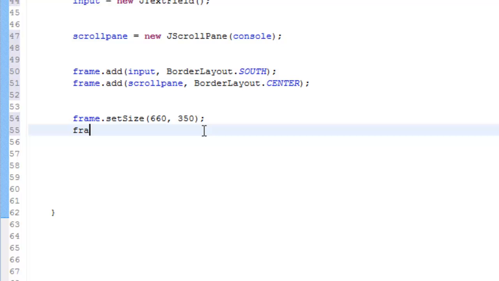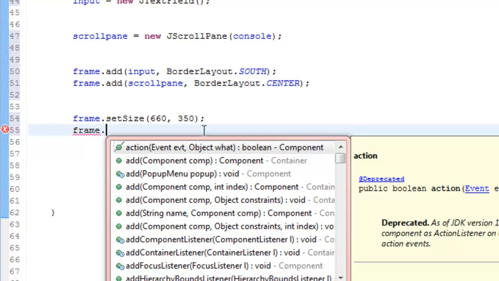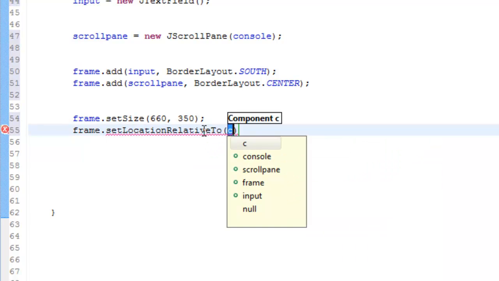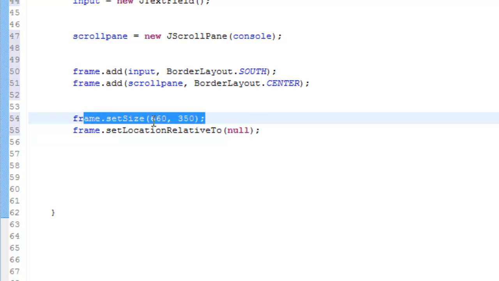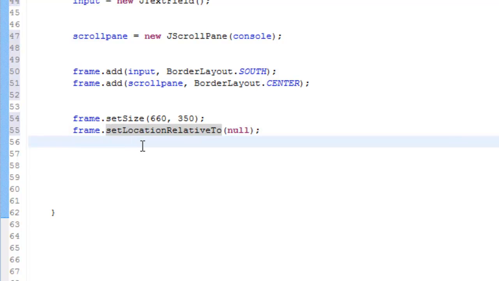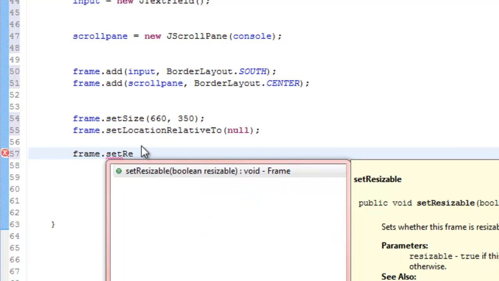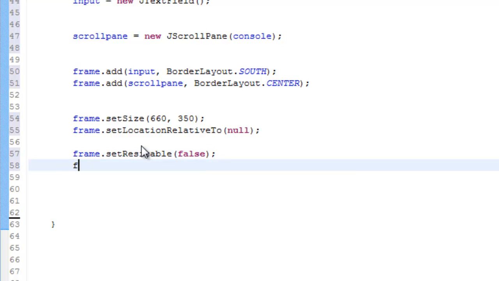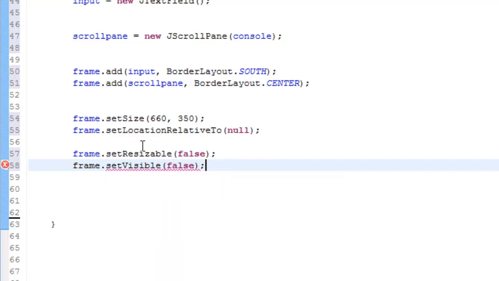So yeah. And then a fast way to center the JFrame, or set the location of the JFrame to the center of the screen, is by saying frame dot set location relative to null. And you need to call the set size before, because if you change the size after this, then it'll only kinda be in the center, but I can show you in a couple of seconds. And then I'm just going to say frame dot set resizable to false, and frame dot set visible to false.